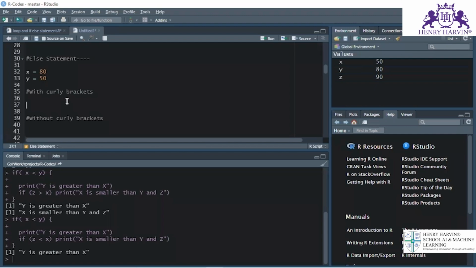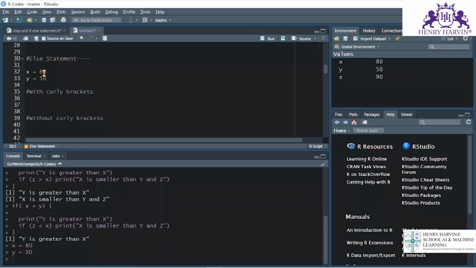Now let's start with else statement. So again I am using the same vectors. X is 80 and y is 50. Let's execute both of them. Now we are using else statement. So it will start with if and we will add else to it. So it will work as if x is greater than y.